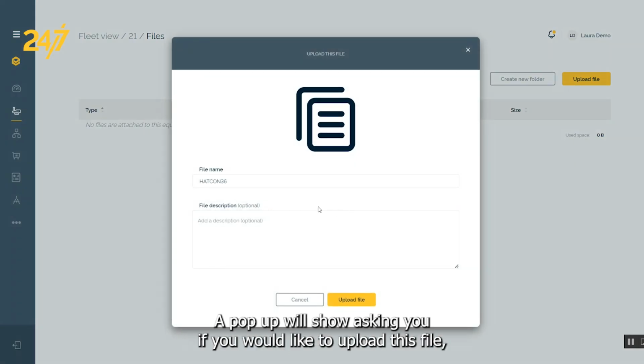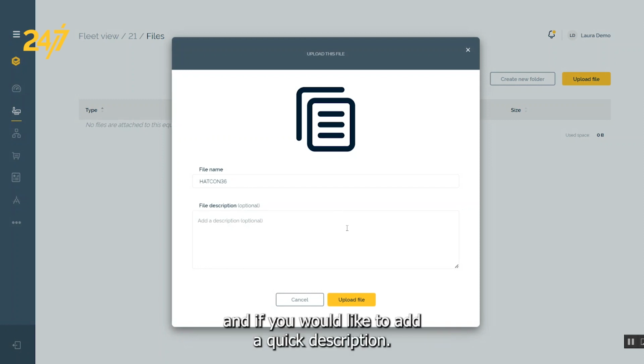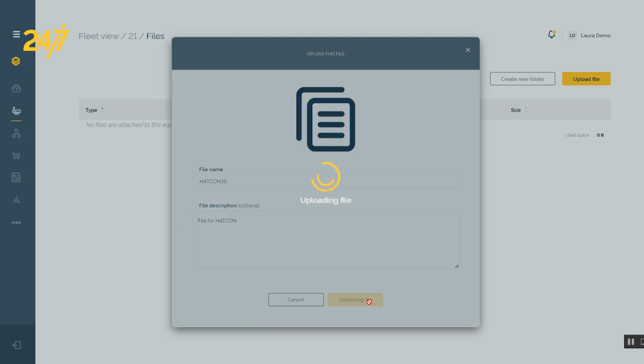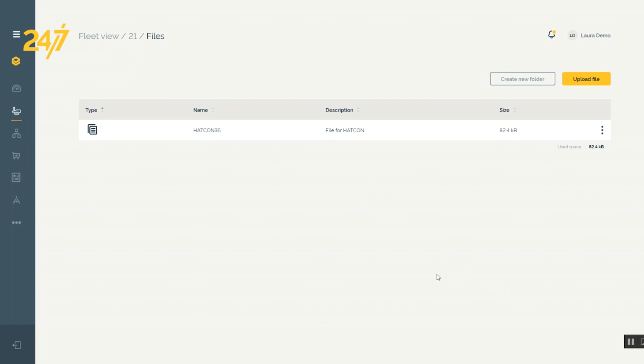A pop-up will show asking you if you would like to upload this file, if you would like to rename the file, and if you would like to add a quick description. Hit upload file and the file will be uploaded. Once successfully uploaded, the file will show in the file section.